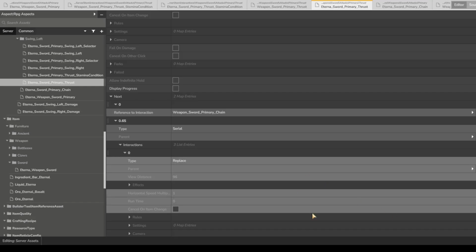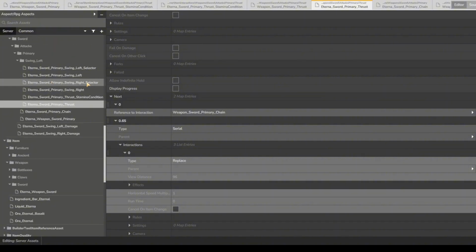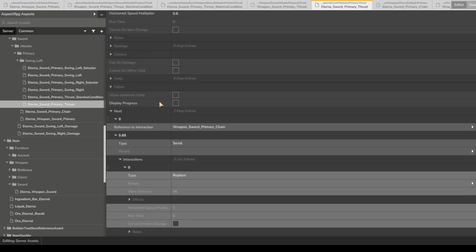And now, if we go on over to our thing here, we see that the Eterna primary thrust references a weapon sword primary chain, which is not what we're using. We're using the Eterna sword primary chain. What this is saying is that if the player does not have 0.65 seconds of charge time for the ability, then we're going to reference this instead.